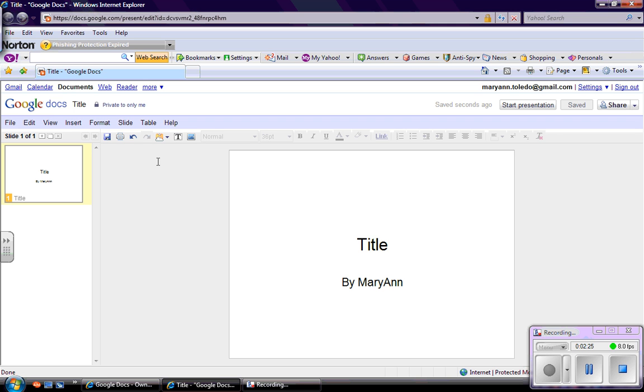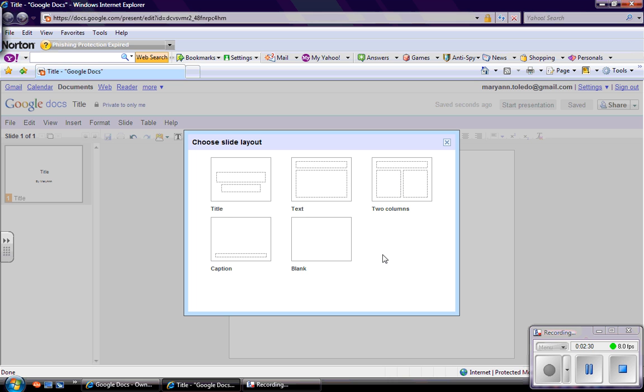Now, to insert a slide, you're going to go ahead to Slide and click on New slide. Then another window will pop up and it will ask you what layout you would want. The first one is title, which is what you usually use in the beginning of a presentation. Another kind is text, which is the most popular type of layout when you're creating a PowerPoint presentation. The next one is two columns, where if you want to compare two things or show two things. The last one is caption. Usually you would use this if you have just a picture and you want to add text for a caption. And there's a blank one.